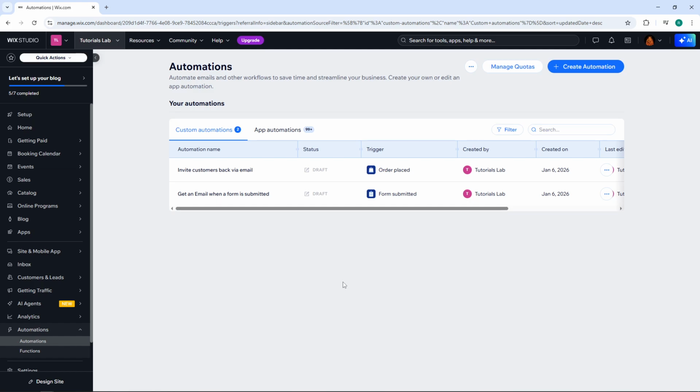Once you're in the automation section, you'll be able to preview a complete list of all the automations you've created so far. These will be displayed with their current status, whether they're in draft mode or actively running. This overview makes it easy to keep track of what's working and what still needs attention.